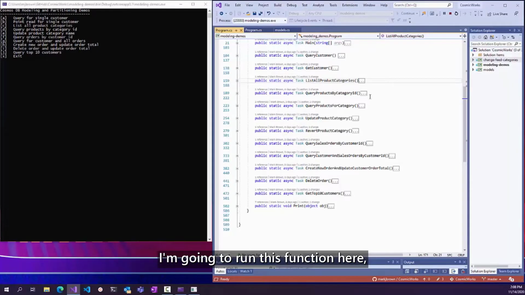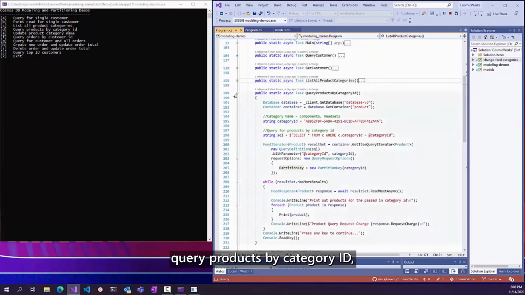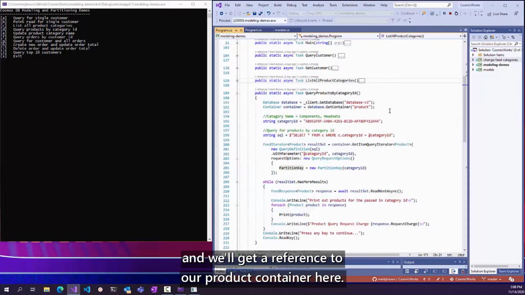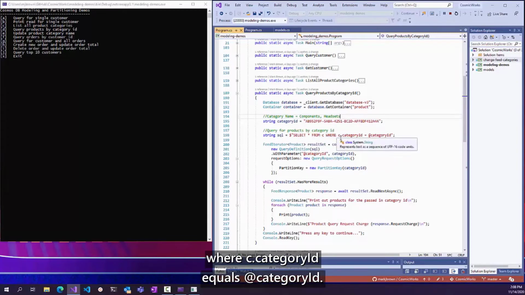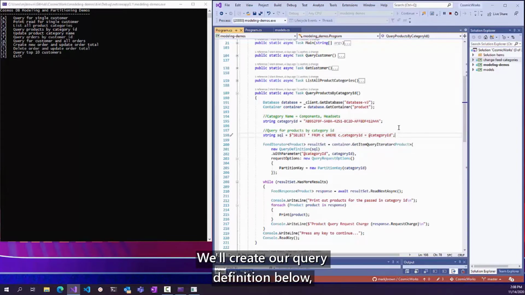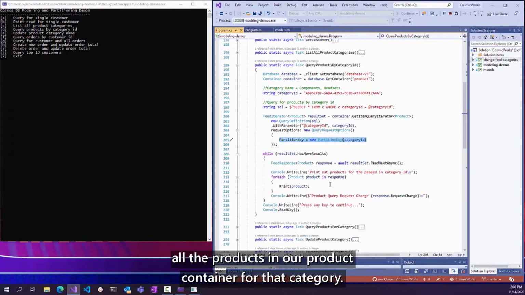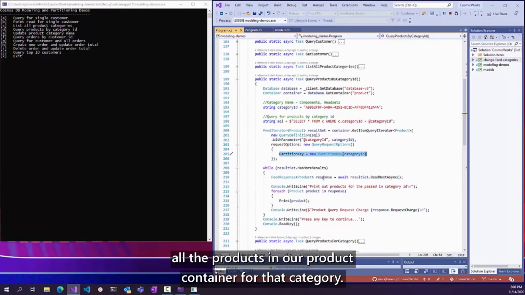Okay, so I'm going to run this function here, query products by category ID, and we'll get a reference to our product container here. And then I've got the category ID, and this category name is components, headsets. We'll then query for products by the category ID. So select star from C where C.categoryID equals @categoryID. We'll create our query definition below, pass in the parameter for category ID, and pass it in for the partition key. We'll then loop through those and then see all the products in our product container for that category.